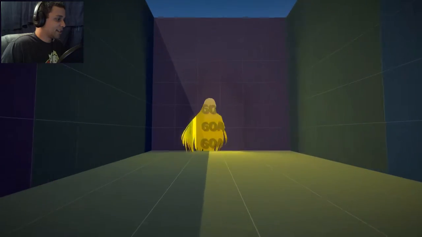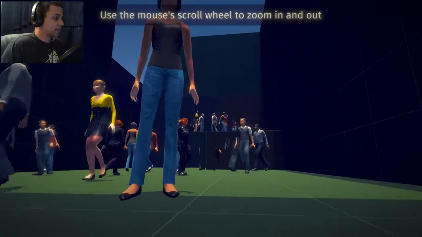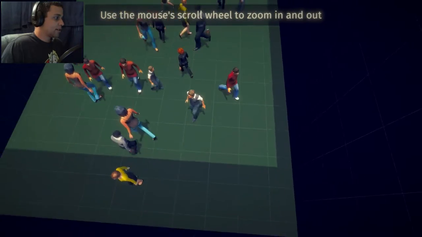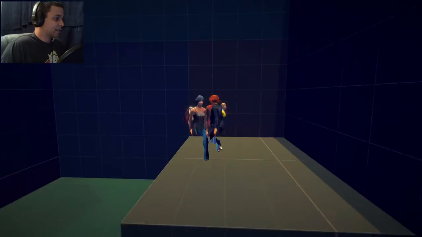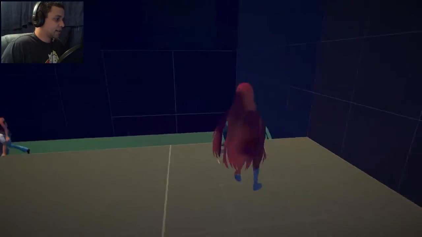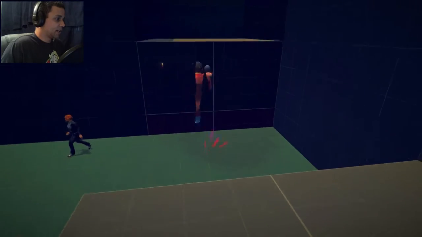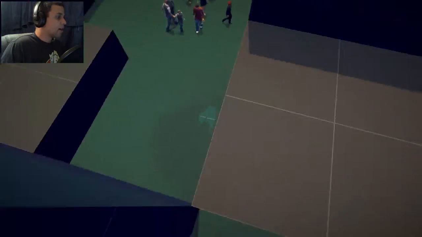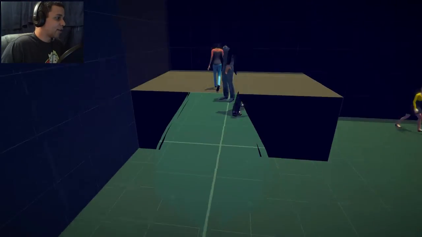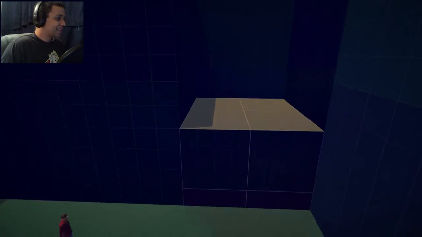Go. Oh, I see it. Yeah. Oh geez, I got some hops. Okay, use the mouse scroll wheel to zoom in and out. Oh, cool. Okay, so I do see these guys here. Oh, wait, that wasn't invisible. And, can I just jump this high? Oh, what? Oh, there's a platform here. Oh, that whole thing is a platform. Oh, that's neat. That's really neat.